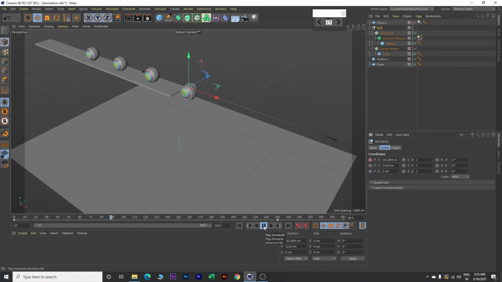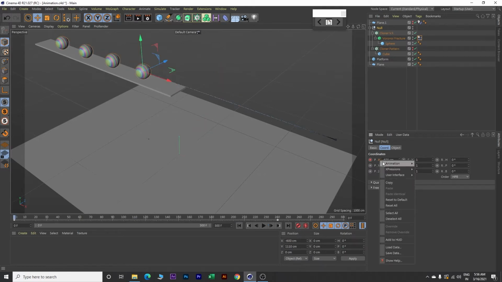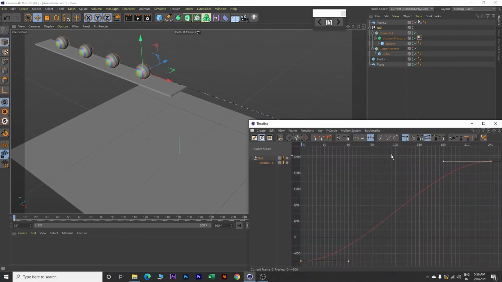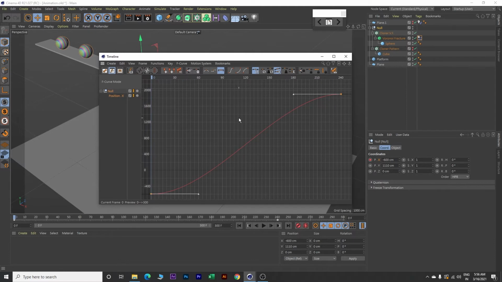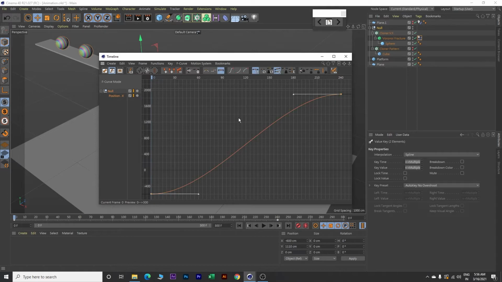Okay, so this is how it looks like. Now we will make a minor setting. So go back to frame 0 and right click on this X, click on animation and click show F curve and bring it over here. Click somewhere in between and select all the points by clicking Ctrl+A and then click on this linear button. This will smooth up our animation and close it.